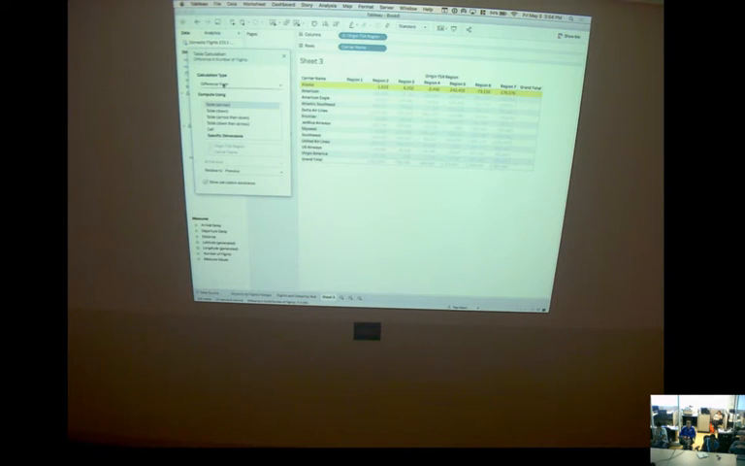You see here the calculation type is the difference from, and we're looking at table across. We could do it table down if we want, and then there's a number of different ways of partitioning this calculation. There's a number of different types of table calculations, percent difference from. Ranking is really interesting when you're comparing large cohorts with each other. In my case, what I'm going to do is look at the percent of total.